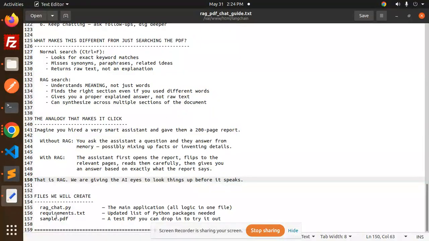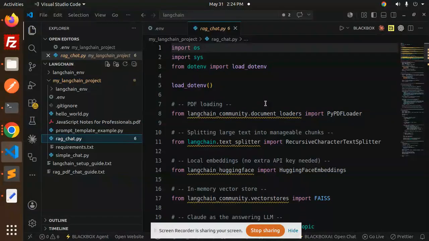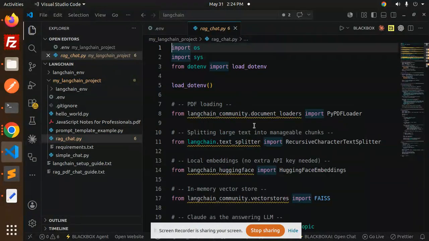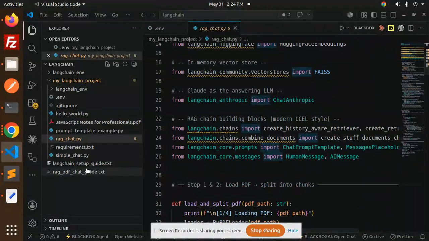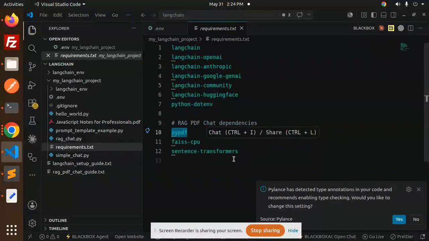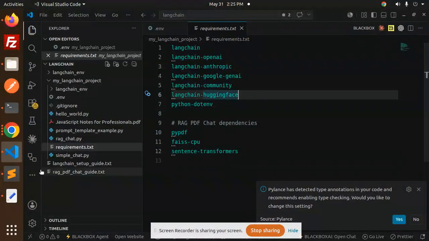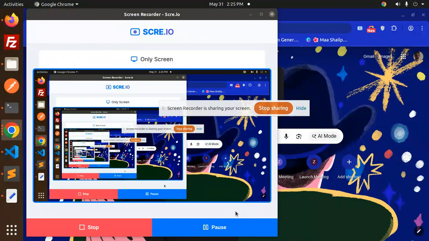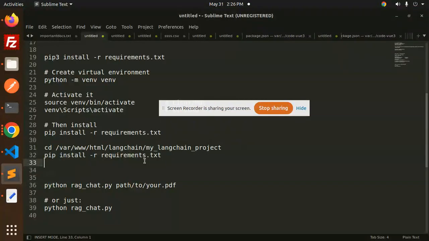Okay, so let's have a look. I have made this one, ragchat.py. Here LangChain's import shows the document cannot be resolved, Pylance reporting, quick fix. So let me check the requirements.txt. I need to install this and sentence-transformers. These are the missing ones, so let me add this one. Okay, give me a minute, I need to have a look at that.